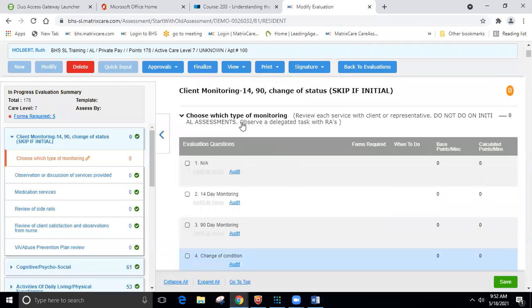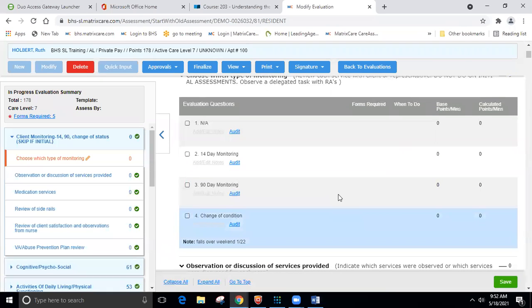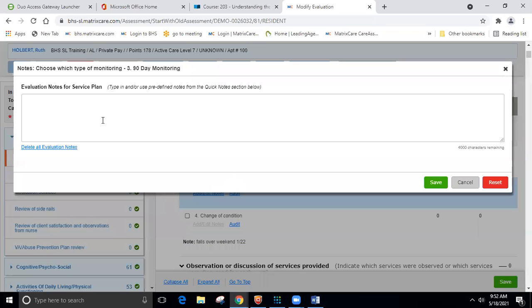And it does say under here to observe a delegated task with the RA. So that's really important. That's what the health department will look for, is did we do any observations? So you're going to pick which one it is, 1490 or change of condition. When you pick these, you do not have to make a note if it's just routine.